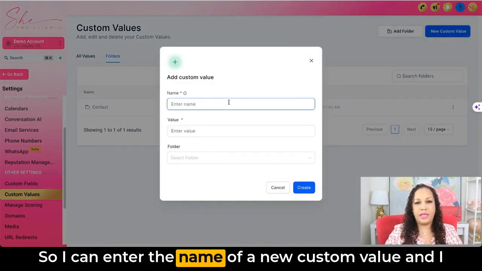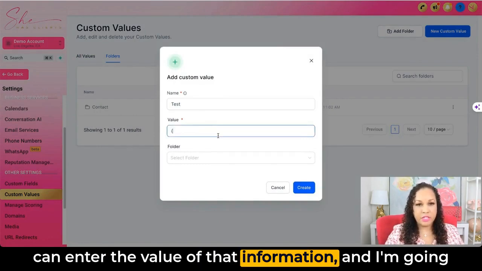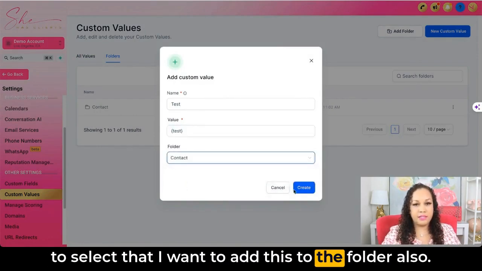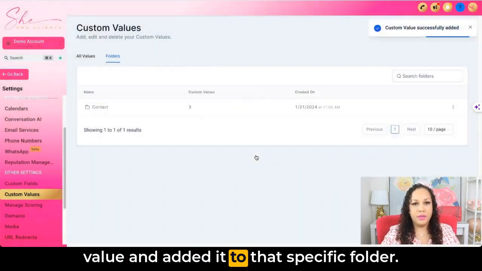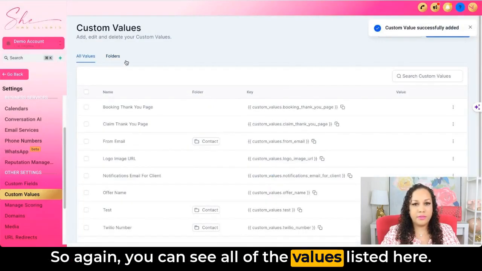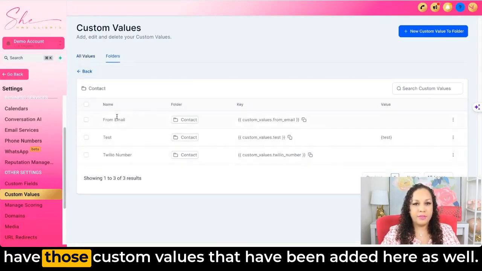I can enter the name of a new custom value, and I can enter the value of that information, and I'm going to select that I want to add this to the folder also. So then I've literally created that custom value and added it to that specific folder. So again, you can see all of the values listed here. I'm going to click on the folder, and you're going to see that I have those custom values that have been added here as well.